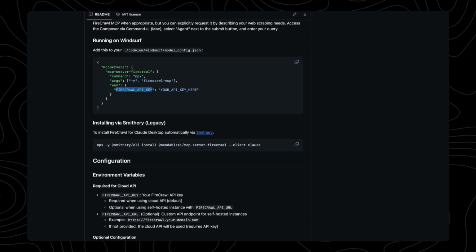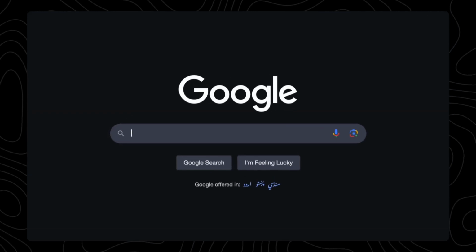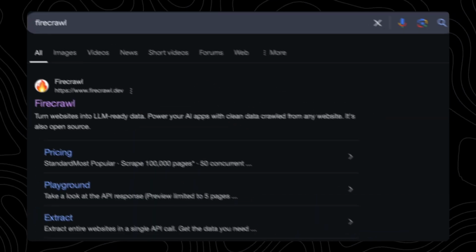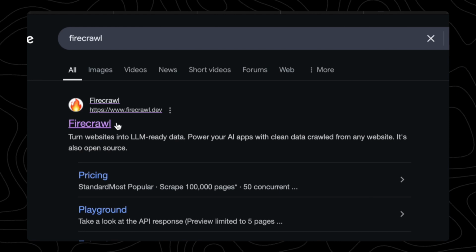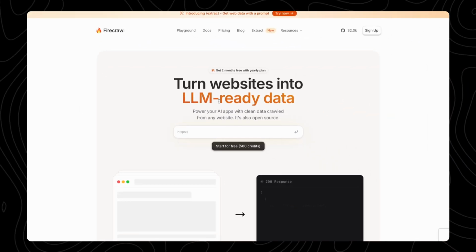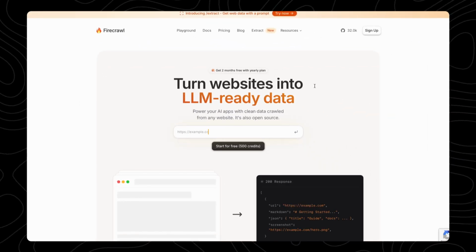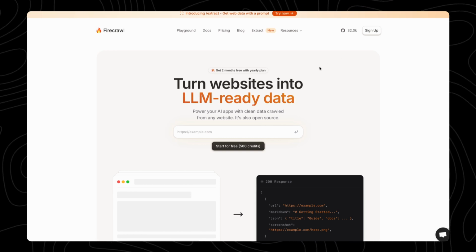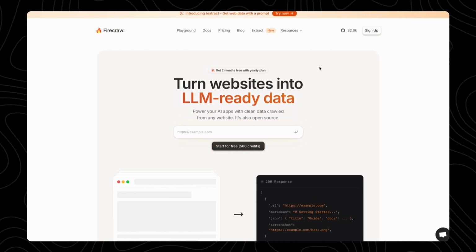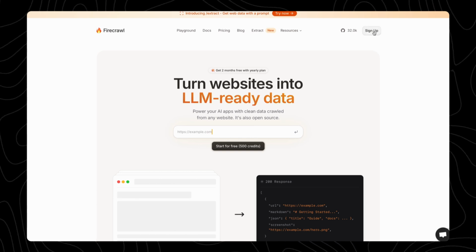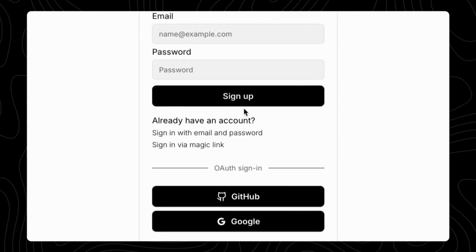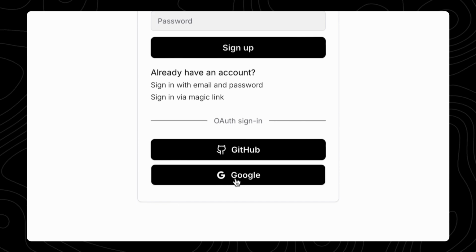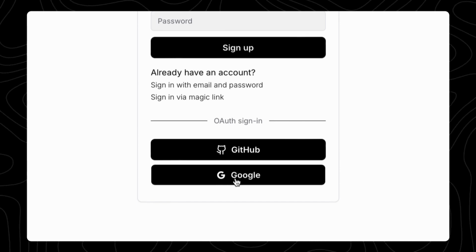So we're going to go to Google, search for Firecrawl, and here it is, Firecrawl. This is a website which can scrape data from any kind of web pages and extract any kind of data. So we are going to sign up, and you can sign up with your GitHub account or a Google account. I'm going to use my Google account over here. You could use whatever account you have.